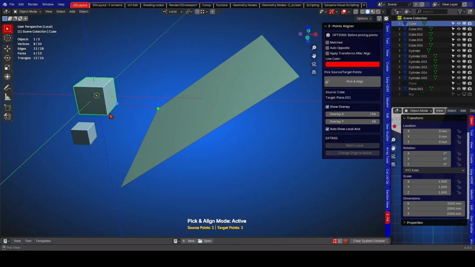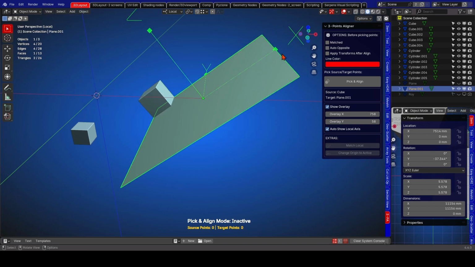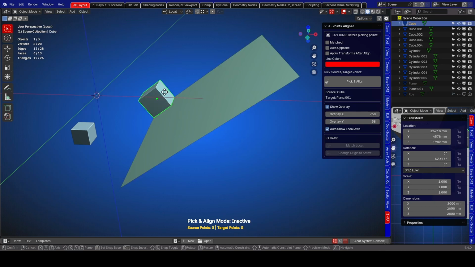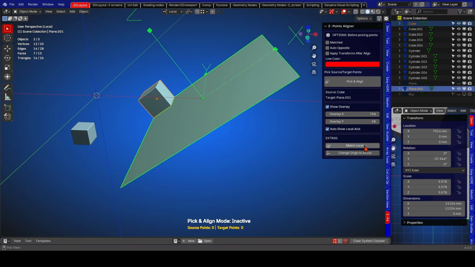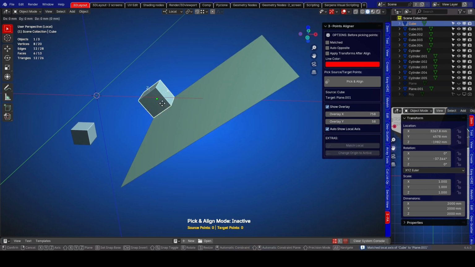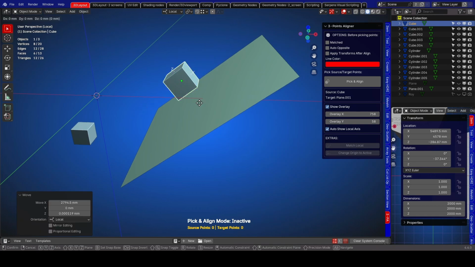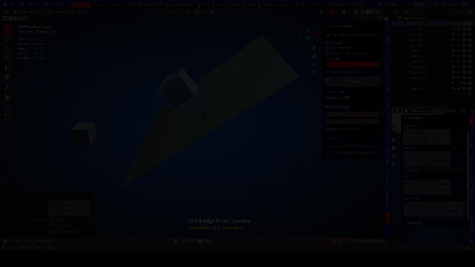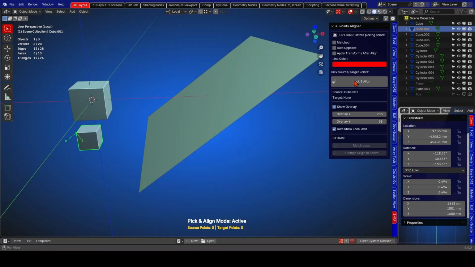And some extras. The Match Local button, that if you select a source and a target object, the source object will rotate to match the local axis of the active object. The Change Origin to Active button will rotate the origin of the source object to match the rotation of the target active object.